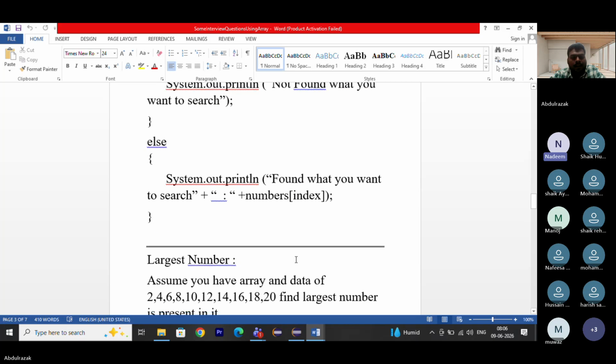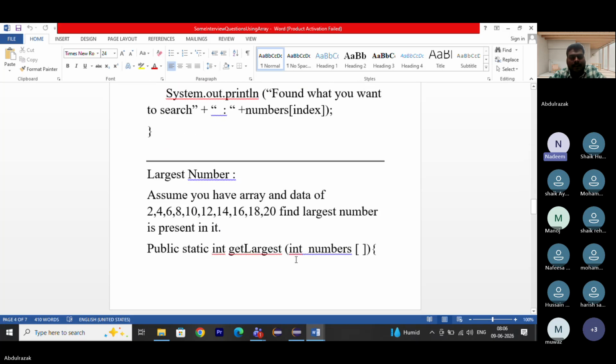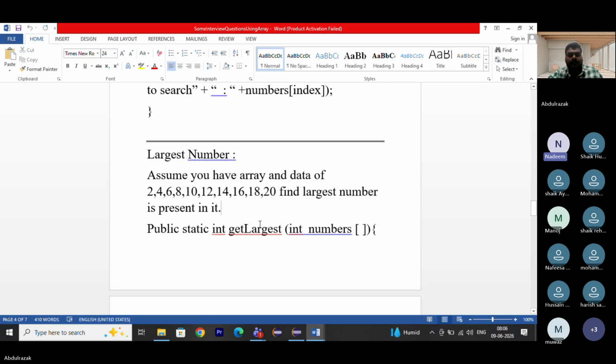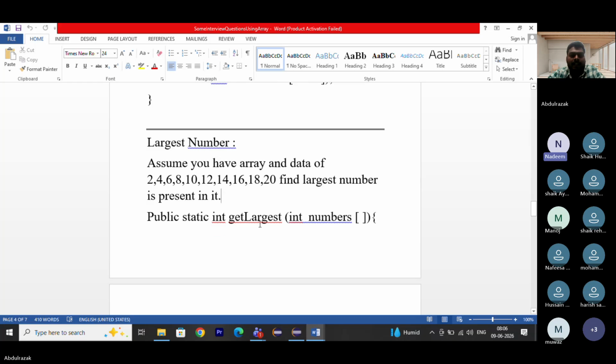So in the next question I had taken finding the largest number. Because you may have an array, I had taken the same array here: 2, 4, 6, 8 up to 21. So here the largest number is 20. You need to write code to find the largest number here. I will take this code and explain it.